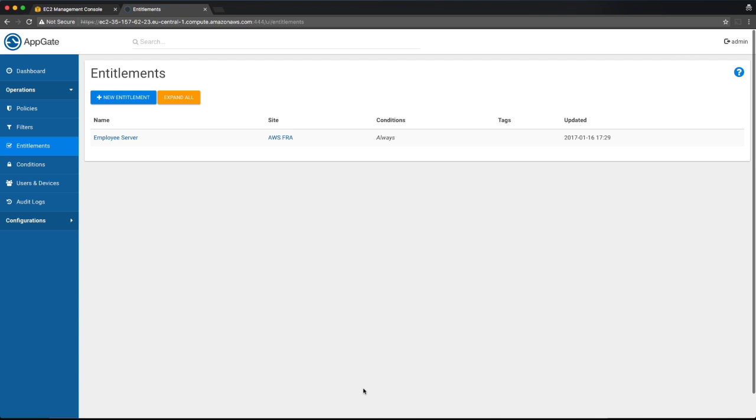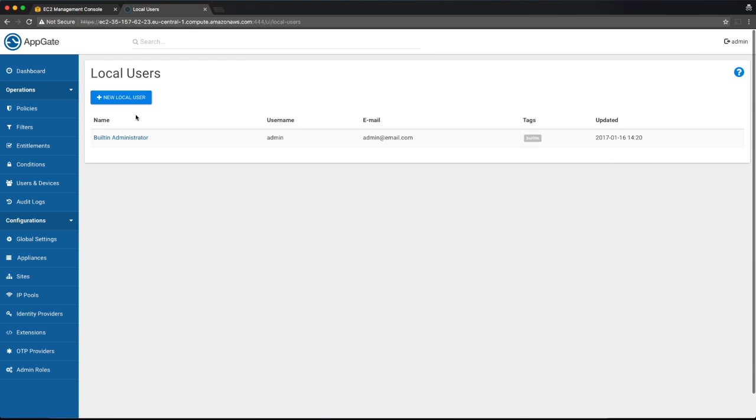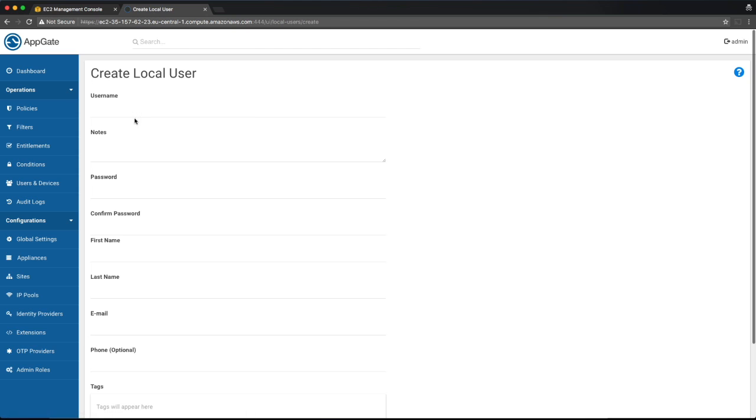All right. So let's create a user. We need to have a user which is going to be our test user accessing these resources. So let's go to configurations, and then we have a menu entry called identity providers. At the moment, we only have the local database available. Of course, you could add another identity provider, say LDAP or SAML, but for the moment, this is fine. So we click on Actions here and say Manage Local Users. Let's add a new user. Let's give it a username. We call that person, for example, Mike.